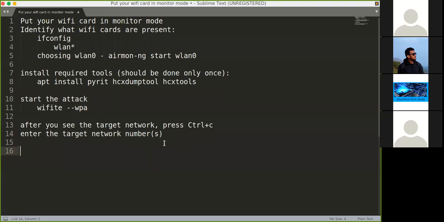After entering the target networks, it will perform all the attacks and show you what passwords have been cracked. Even if your passwords have not been cracked, the handshake files will be stored there. So even if the password is not cracked by Wi-Fi, the encrypted passwords will be shown there. It will be stored on your hard disk only, so you don't have to do it again. You can use the already captured handshake and crack it through other means. I'll be telling you how to do it later.